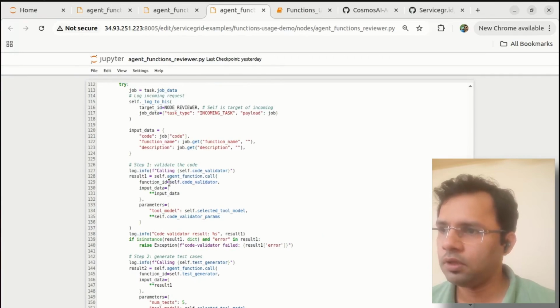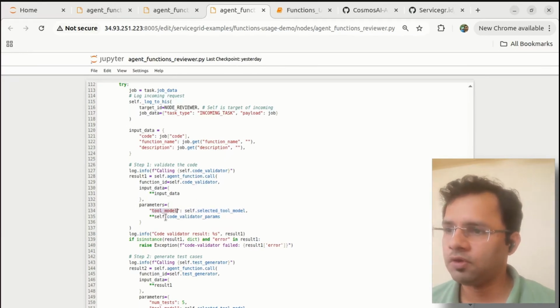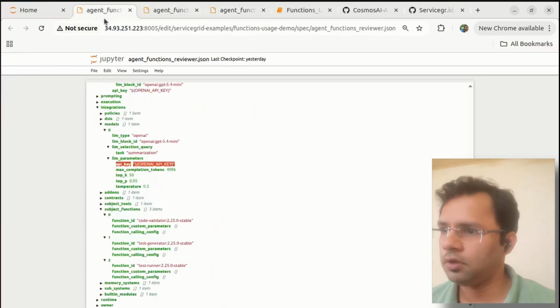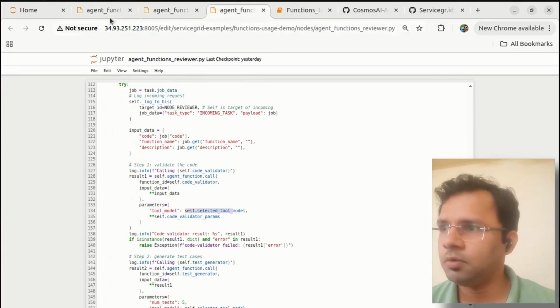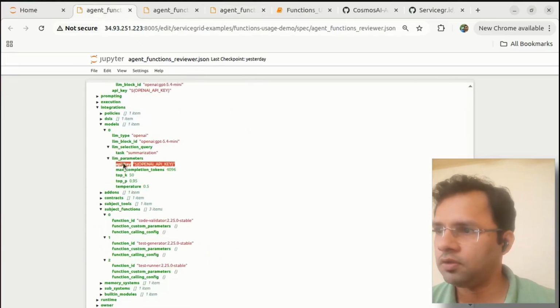So right now I'm asking it to call the code validator. Since I have the code, I want to validate the code. So first is the code validator, and what is the input data? Whatever input data we have constructed here, I'm passing it. And what is the parameter? The tool model is the model that the function has to use if it is using an LLM. So the tool model is required, and any other parameters, if you are sending any custom parameters at registration time, I'm just basically passing them here. So this selected tool model is nothing but whatever model we have created here, this particular model, right?